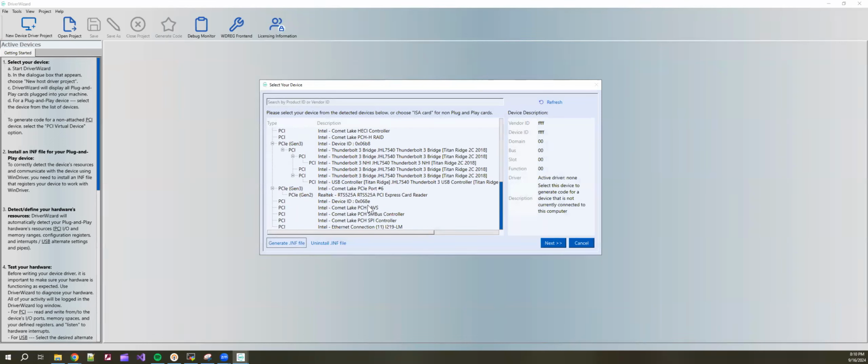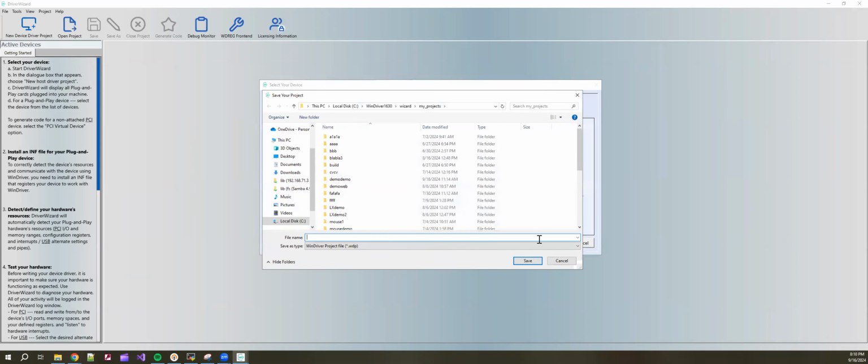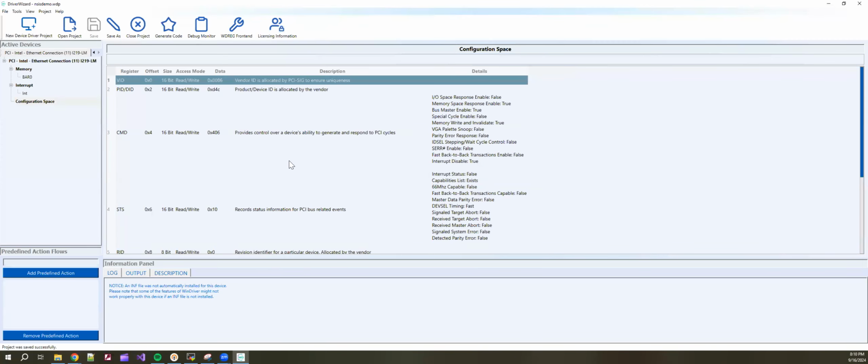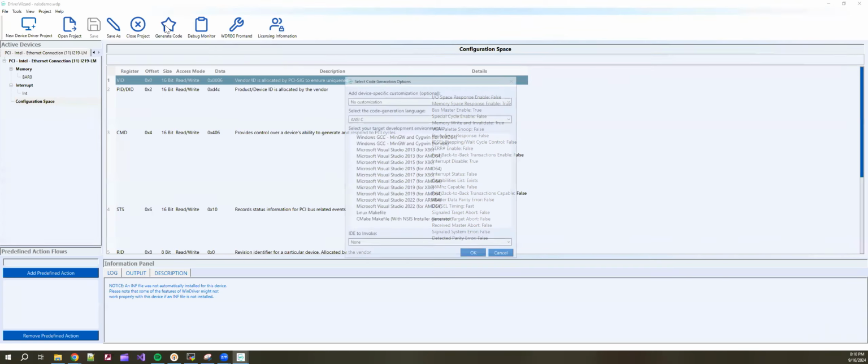and I'm choosing a device. I won't make any change to the device, so it really doesn't matter which, but let's call it NSIS demo. I don't want to install the INF, and I am able to access the device because I already have this INF installed. You're probably familiar with this window, with the configuration space and everything. I won't change anything because this is the host computer, and I don't want to change anything.